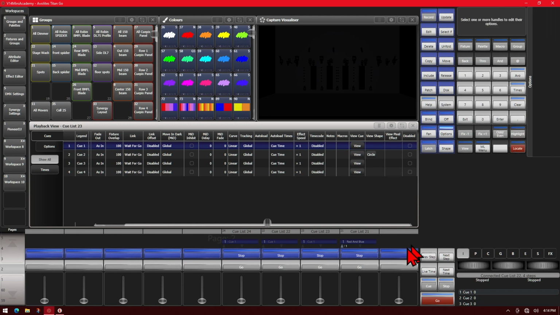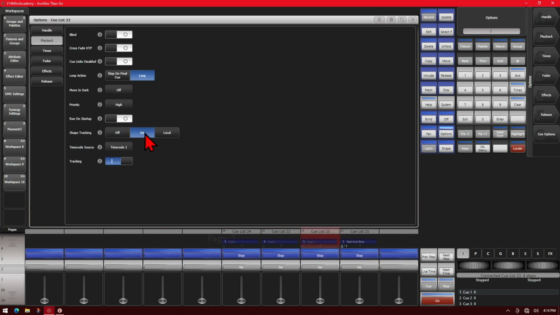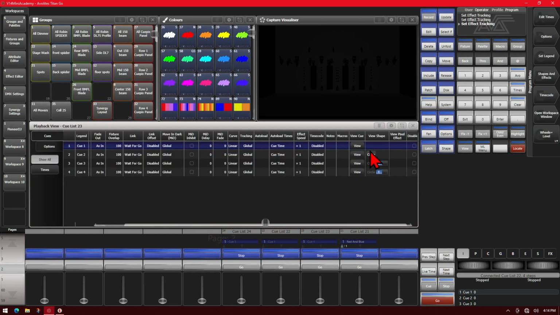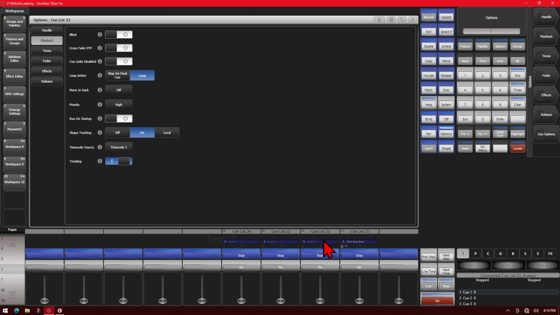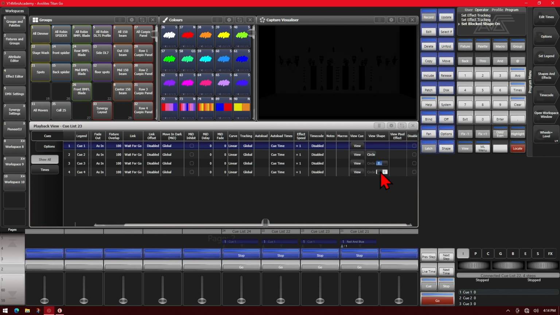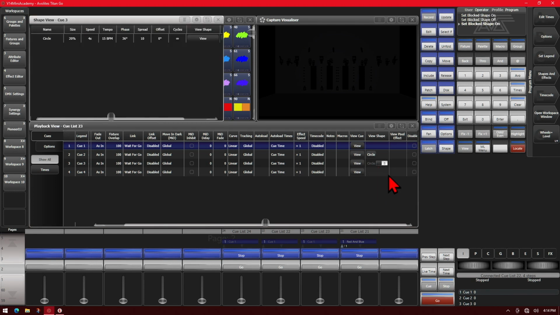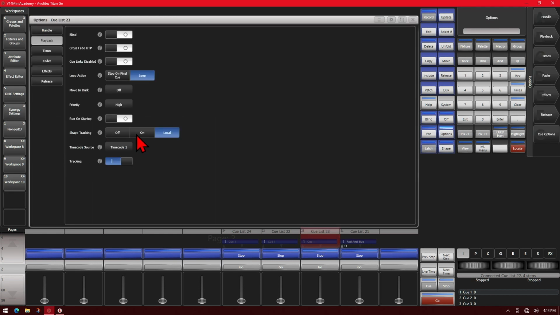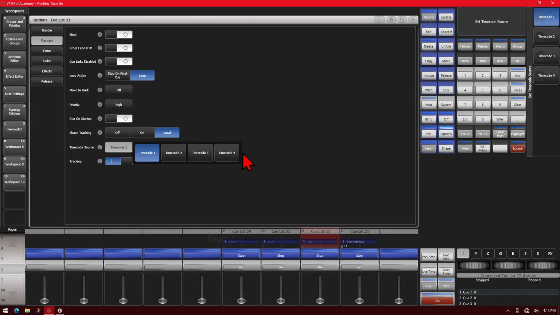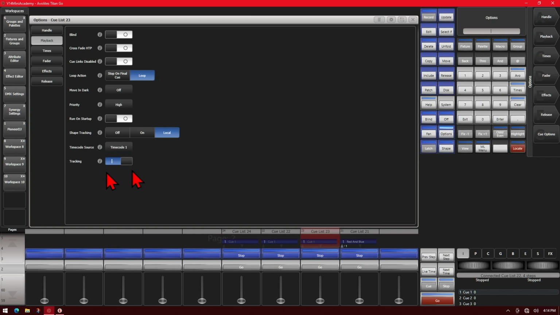If we bring up our options again, if we turn it to on, we see that now it tracks through on all of them. And if we set it to local, we could turn it off in this queue but leave it on in this one, or turn it off in this one, and it would automatically be off in this one. Timecode, we could tell it to listen to a particular timecode, timecode 1, 2, 3, or 4. In tracking, we can turn off tracking in our queue list as a whole.